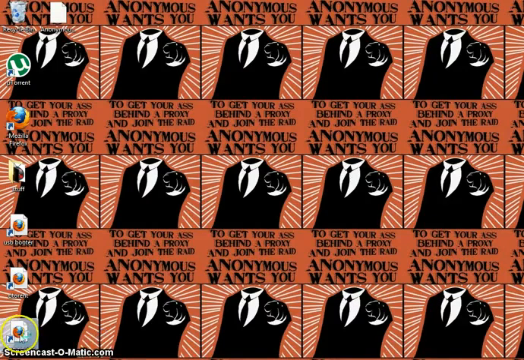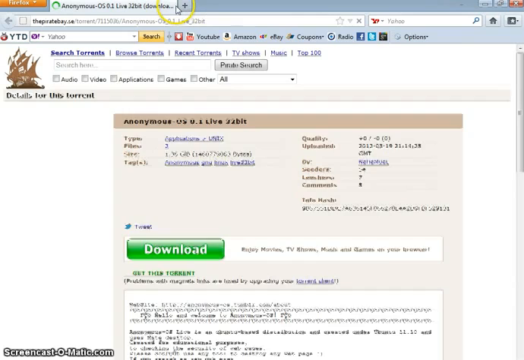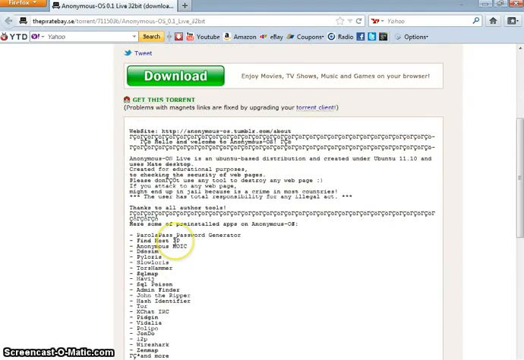Okay, then it's opening up. You're also going to need a program called Pen Drive Links USB Booter. Okay, the Pirate Bay.se. They're the only people that haven't blocked it, which I know of so far. Once you get it, you just click get this torrent.